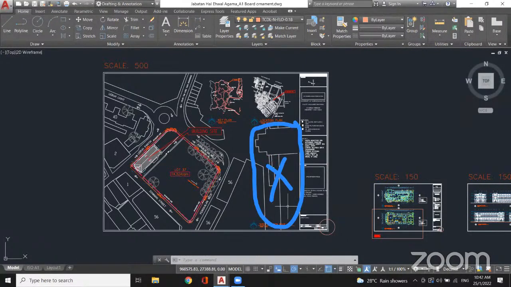Maybe you can put this one in a box like that. Yeah. Okay. And rearrange it. The title for your site plan, you can put it here. And then at least there's some space. Leave it empty.